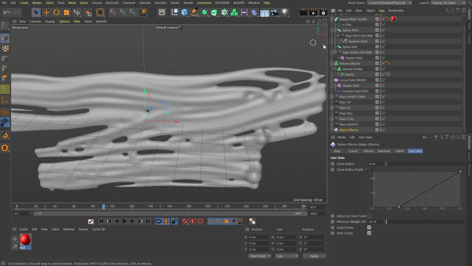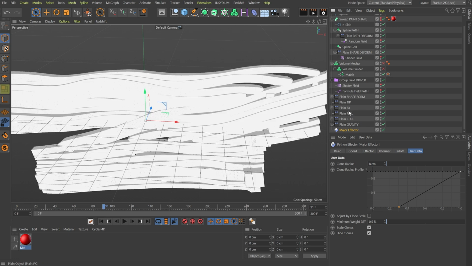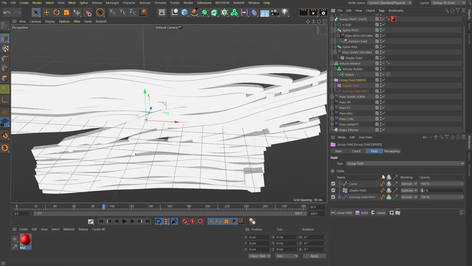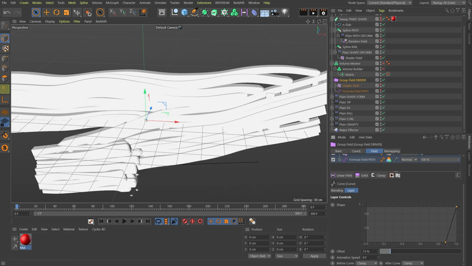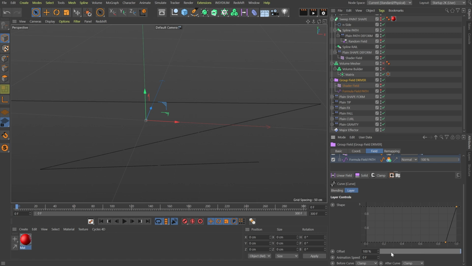Let me check what was broken, because now I don't see any animation at all. Maybe, yeah, it's again, sometimes it happens, the curve animation is reset.